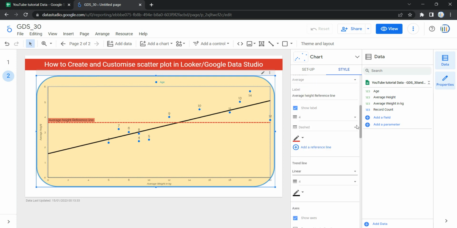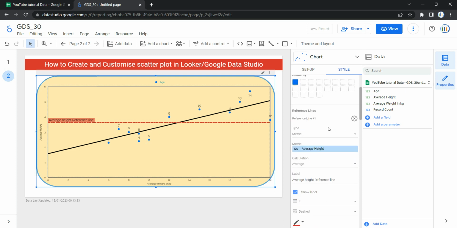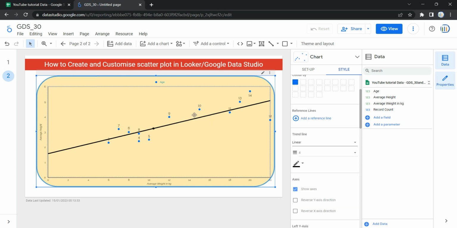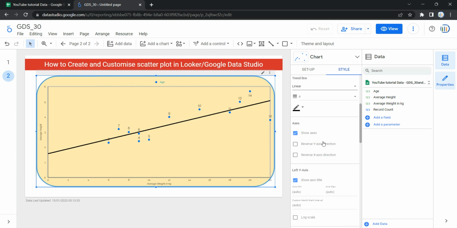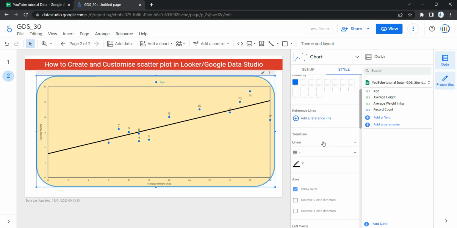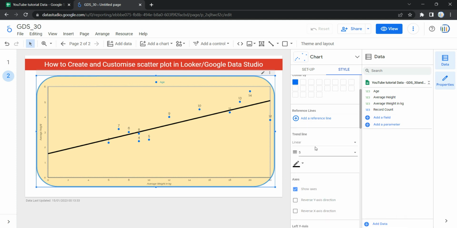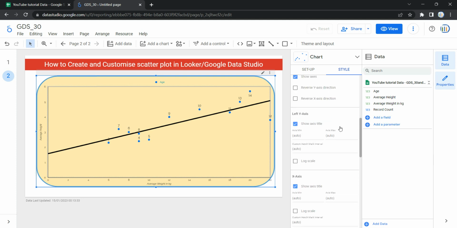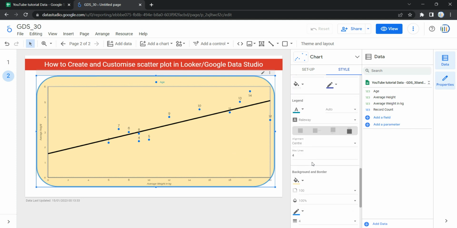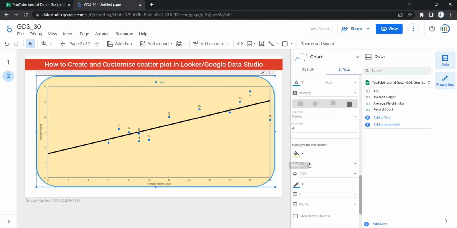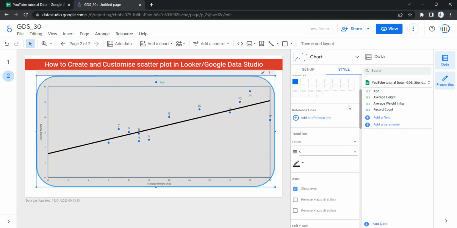Okay, let's remove this reference line so that we can have our trend line. So we also have options for setting the trend line color and weight over here. When you select one of the above options like this, if you want to select the weight, you can select the weight as well as the line color as black. What I'm going to do over here is change this background color to transparent.